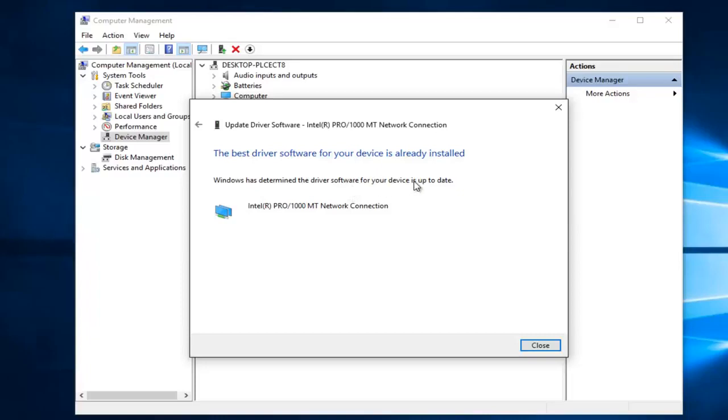You can download driver software online on another internet connected device and then use a flash drive or some other kind of external media and transfer it over here. And then you can manually install the driver software through there. So we're going to close out of here.